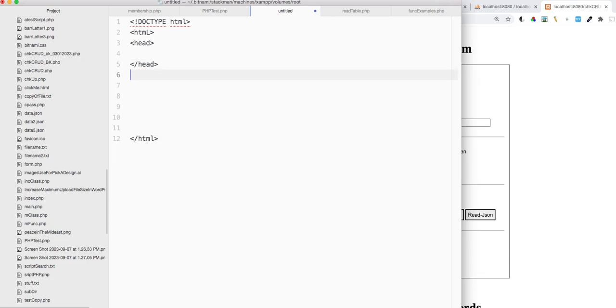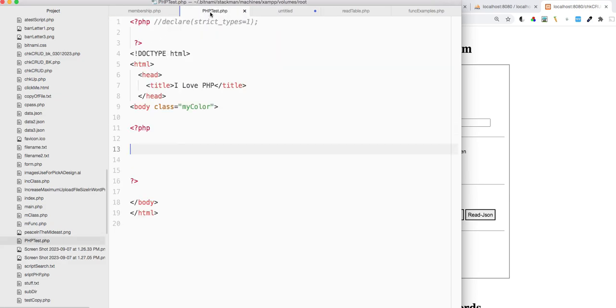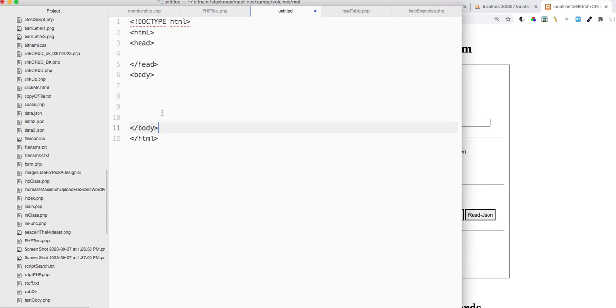And then comes, of course, the body. So we're going to say body. And then over here, we're going to close the body. So we're going to say /body. That way, that's your HTML stuff. You've seen this before when I was doing this stuff here, right? So that's how that goes.